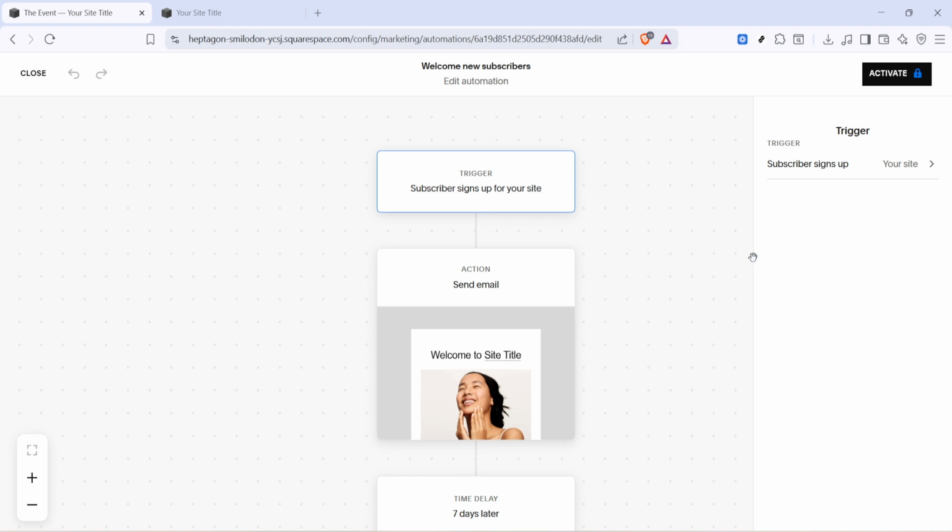When everything looks good, click Activate. Activating turns the automation on, so any new subscribers from this point forward will automatically enter the Welcome series and receive messages as configured. If you ever need to pause it, for example, during a major holiday or a brand refresh, you can return here to deactivate and resume later.